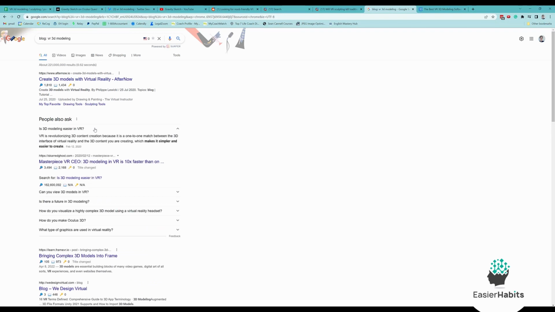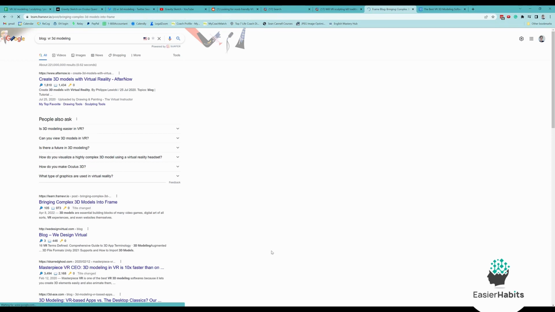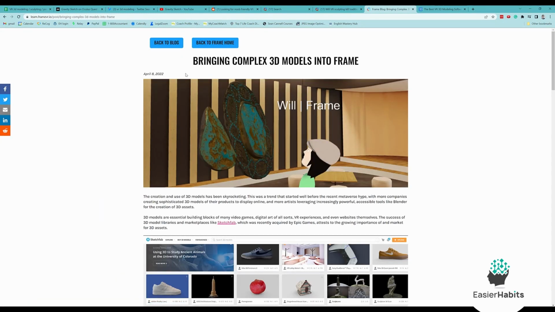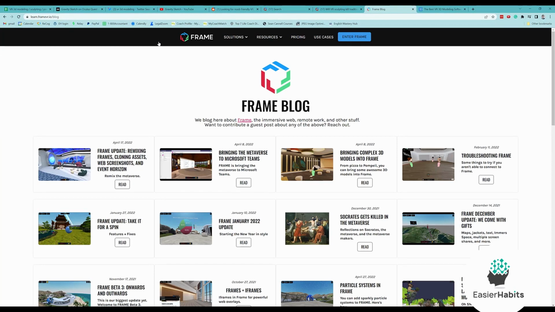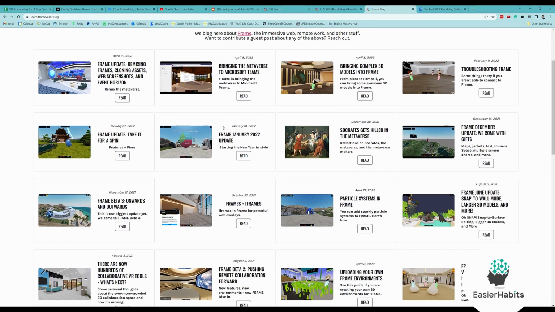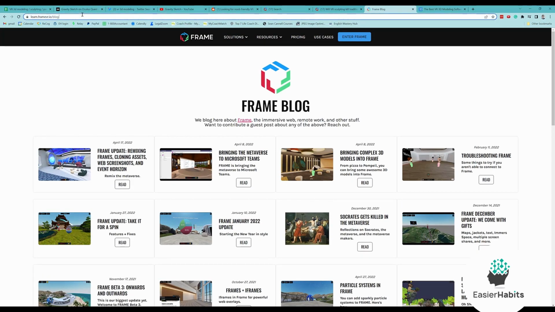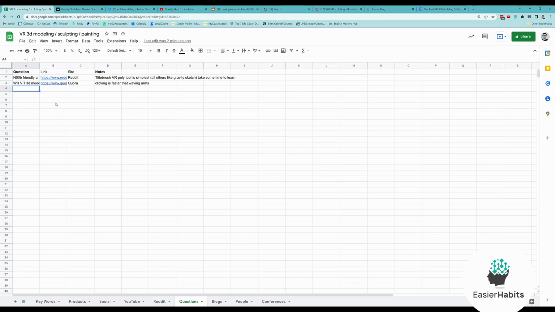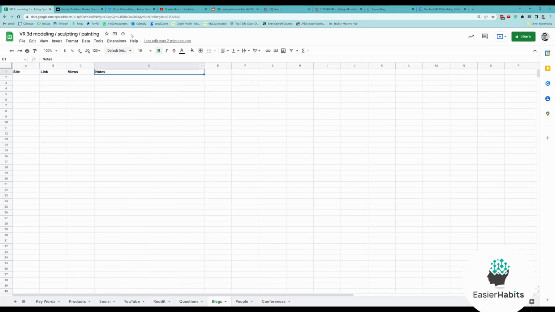Scared Ghost or scared ghost? Anyway. So here's learn by bringing complex 3D models into Frame. Frame blog, Frame immersive web remote and other stuff. Want to contribute? Troubleshooting Frame. So this is like a site related to the metaverse. I'm not really focused on the metaverse, but again, this is exploratory. This is not a part where I'm reducing things. So I might say Frame blog, and then link that.